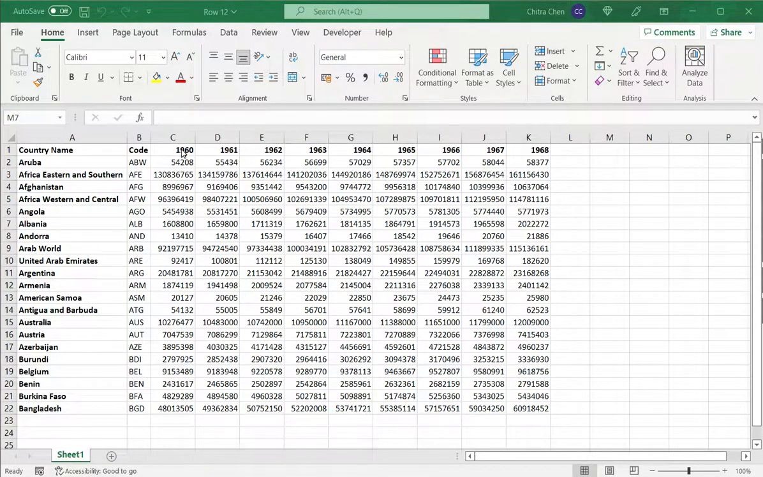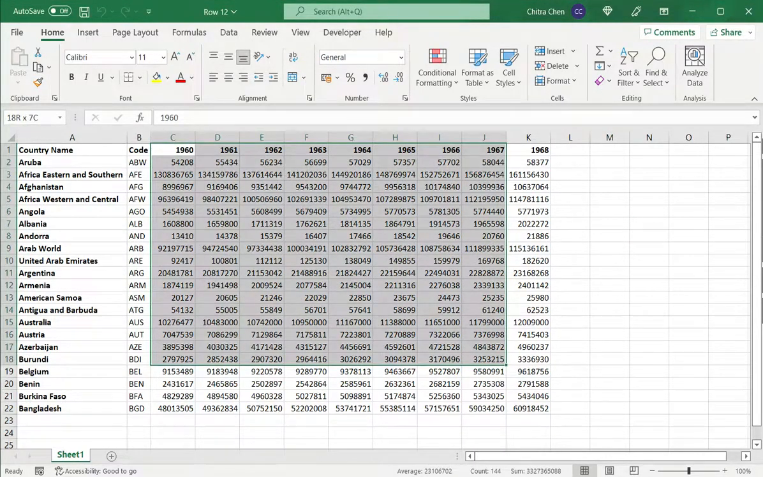In this example, I have a table and I want to move this entire cell down so that I can insert a title for these columns. For example, I want to add the word years.